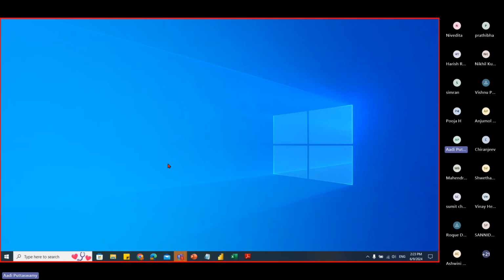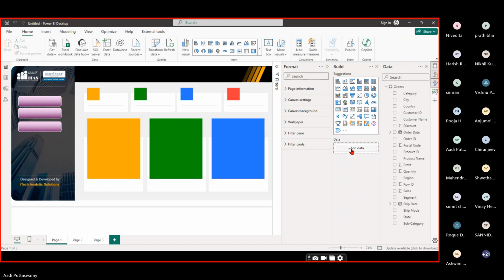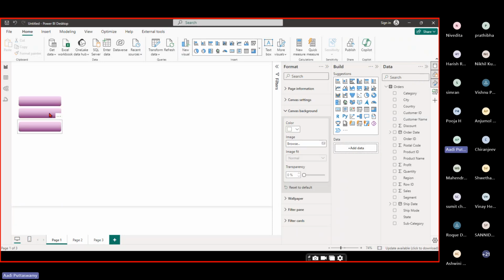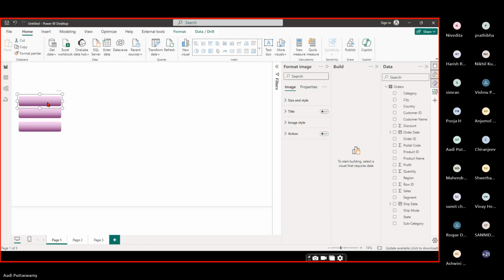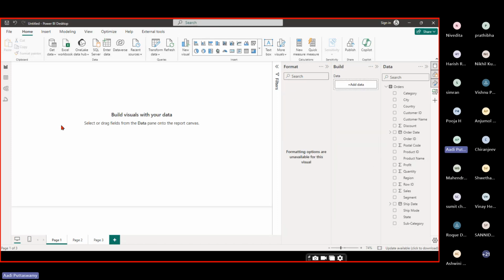Let me minimize this. I'll go to Power BI. I will just remove this. I'll take the one which I've done because that's very neatly done, so it will be easy for us to create the report. What I'm doing now is going to this format, and here I'll say background. I'll remove this background and delete all this, but I'm taking the image which I've created.